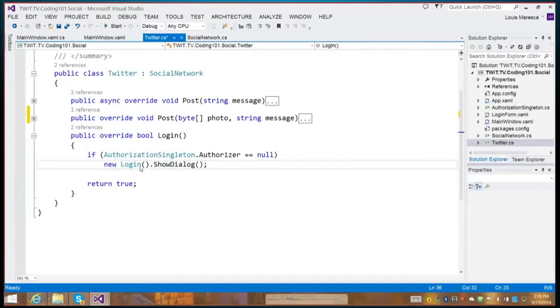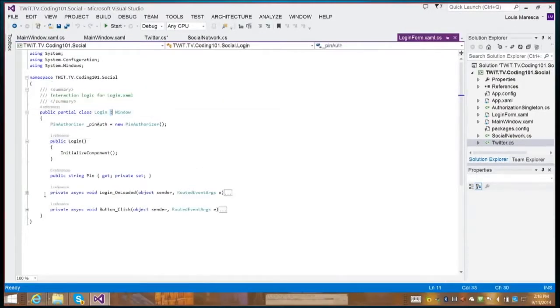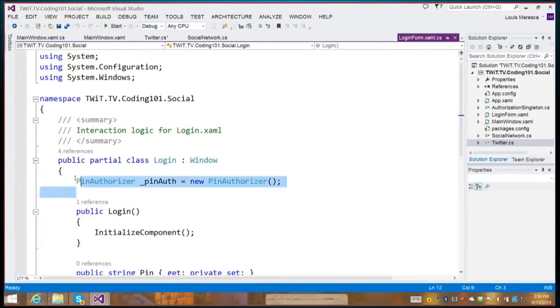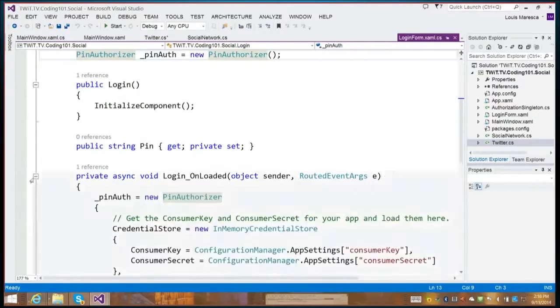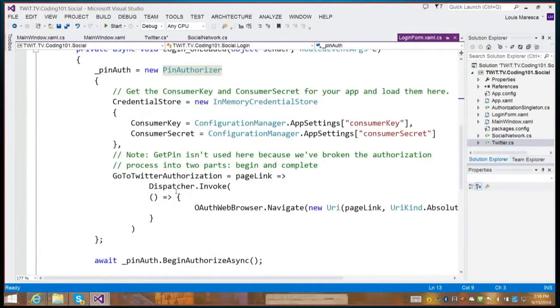That's right. And if we go, it's just another window, but in the window itself, it actually spins up this pin authorizer, which is, again, part of the LinqToTwitter library, but it's another class that's supported in there. Now, you could hard code all of that in there, and that would be a horrible, horrible app. Don't ever do that. Because you'll essentially notice here, things will break.